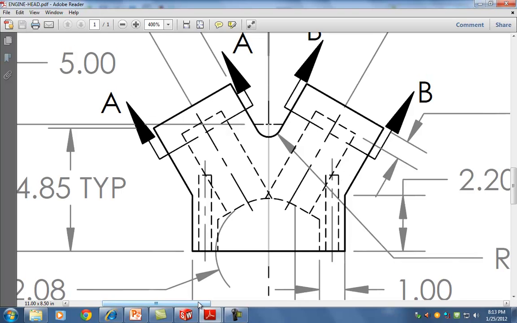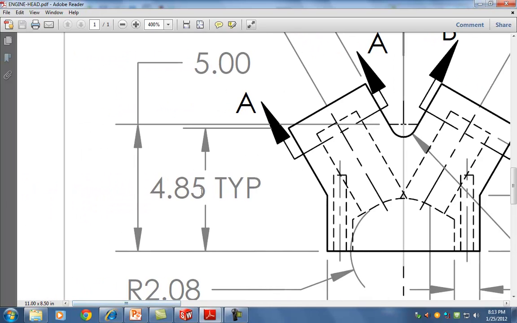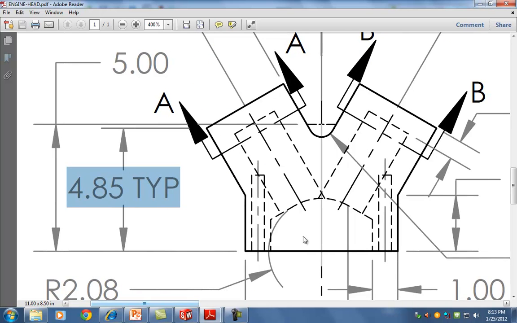Now, there are two dimensions here that tend to confuse students, 4.85 and 5. 4.85 is the distance to this vertex, okay? So the vertex here, the end of the engine head here, this is 4.85 above the x-axis. 5 is the distance of the center of the fillet with respect to the x-axis.